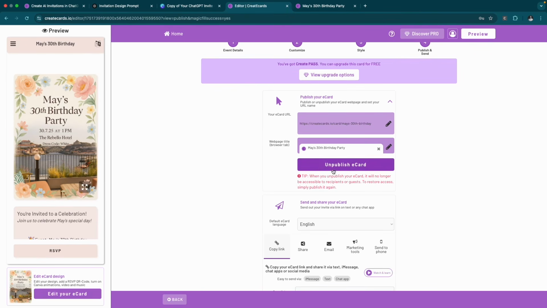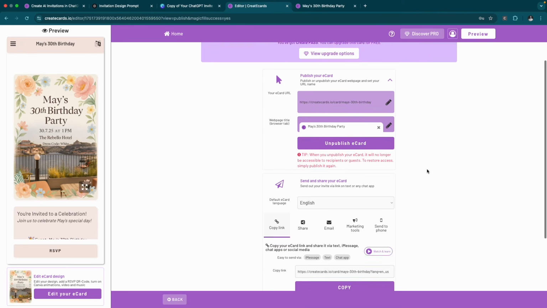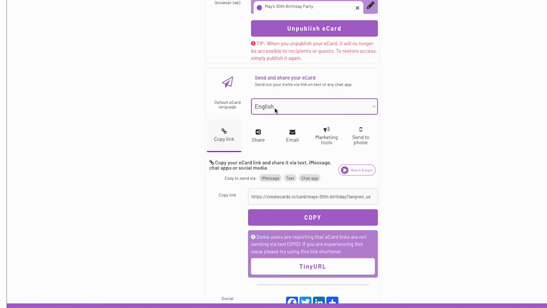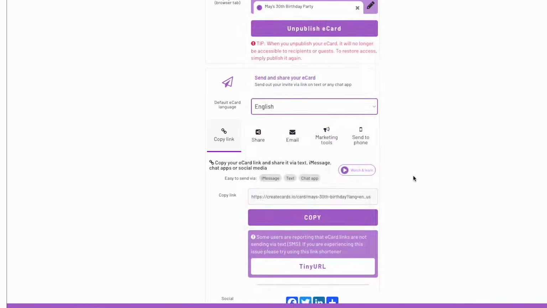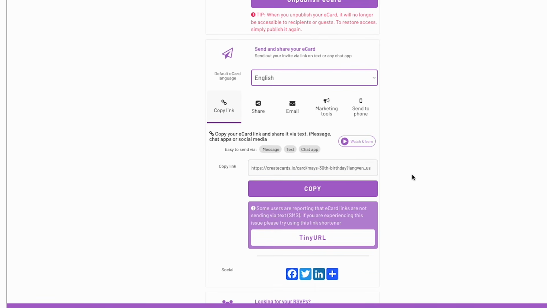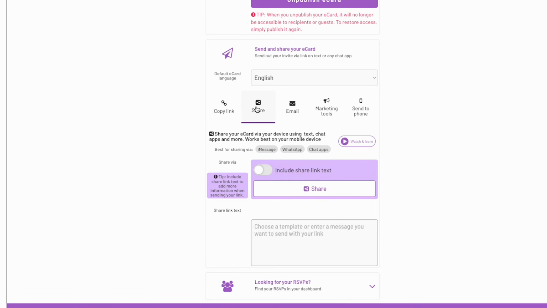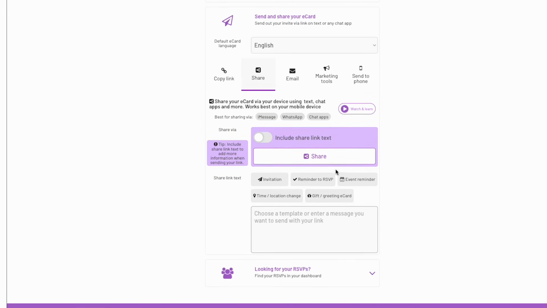I can choose to unpublish the e-card if I don't want it to be live anymore. I can choose the default language of my e-card. If my guests don't speak English, I can choose another language. And then I can use these options to share my e-invite with my guests. I can copy the link and send it through any platform I want. I can click on share if I want to use my max share options.